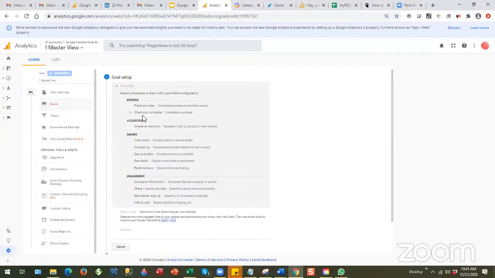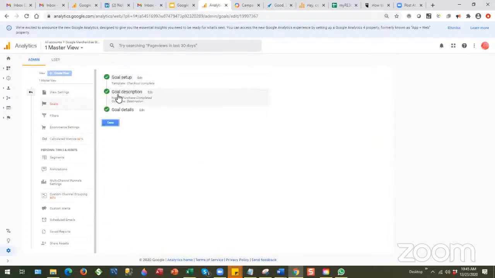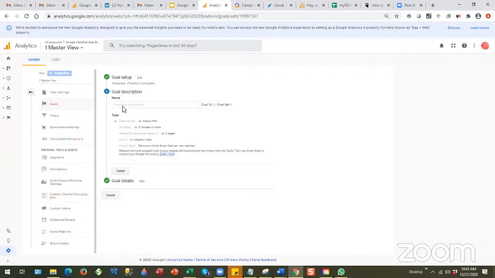So here we have the objective as checkout complete selected, and then next is the goal description. We need to give a name. The name is purchase completed, and then this is a destination kind of goal. We have already been through all these different kinds of goals: destination, duration, and all those different types of goals. This is a destination based goal. And remember that only for destination based goals will we be able to set up a funnel, not for others.